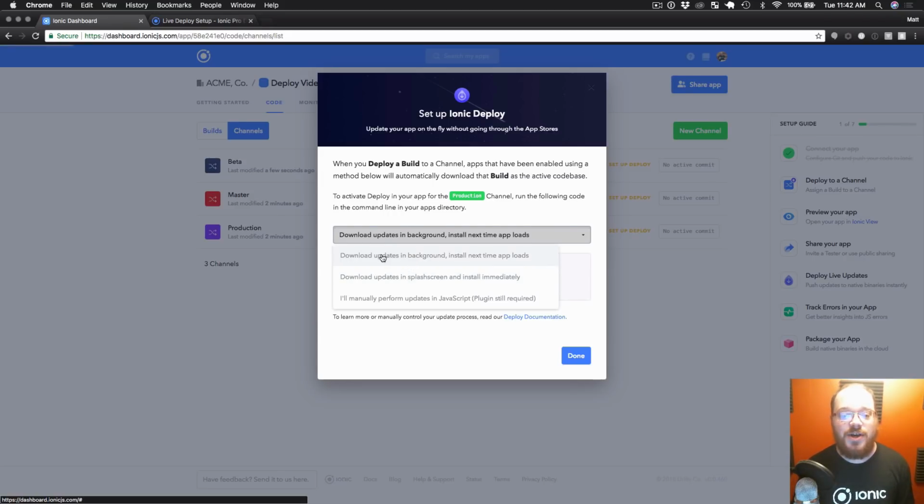These options are deploy updates in the background. So as your user is playing with your app, it's going to be downloading those updates. And the next time they load your app, we'll apply that update for you automatically. Second option is to download updates in the splash screen and install them immediately. That kind of prevents your user from going forth unless they have the latest version of your app.